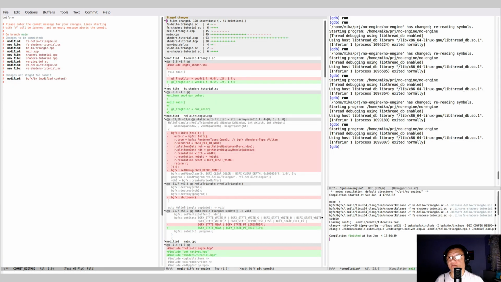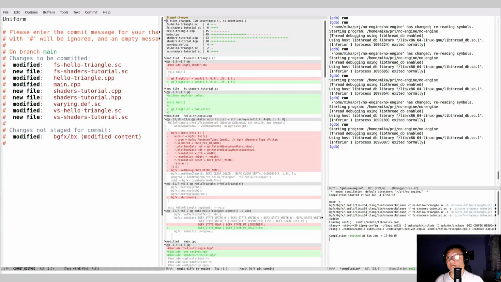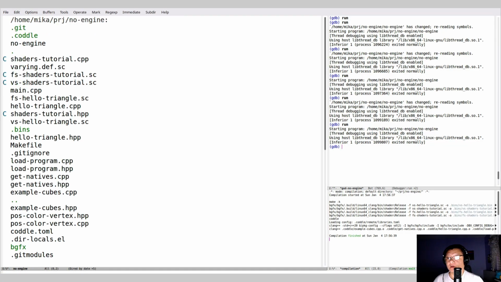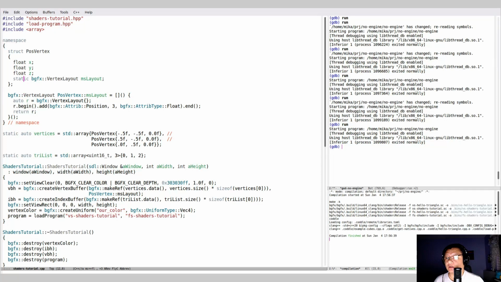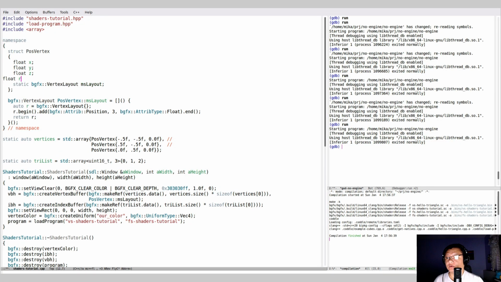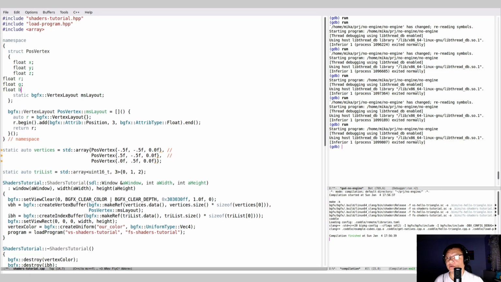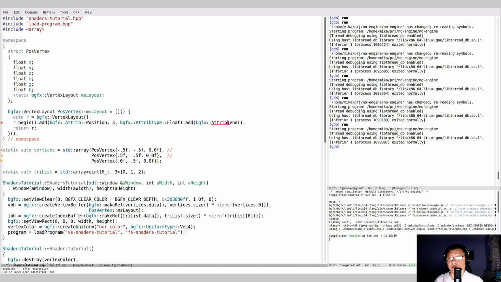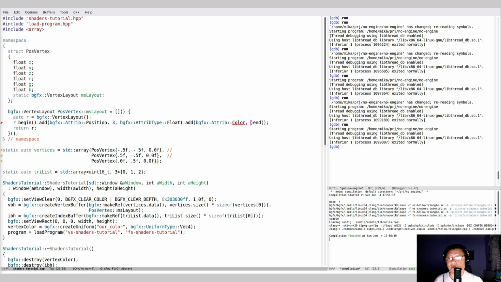Uniform. Okay. So we still are doing shaders tutorials, but float R, float G, float B. Attribute position float, bgfx attribute, color 1, color 4, vec 4, vec 3. I don't know.